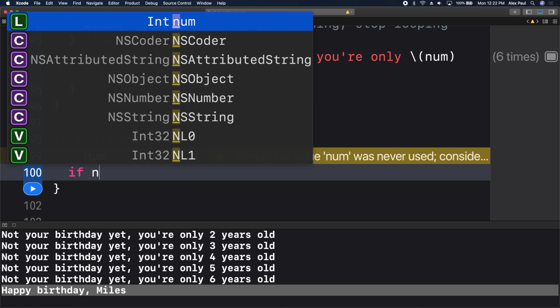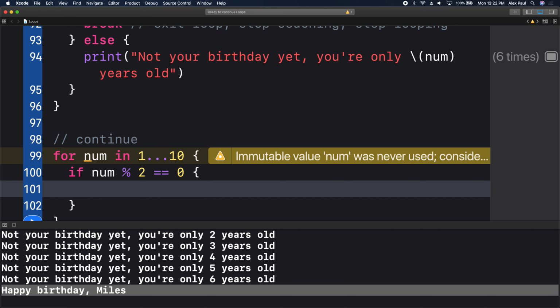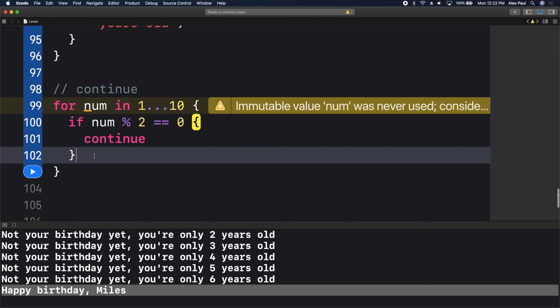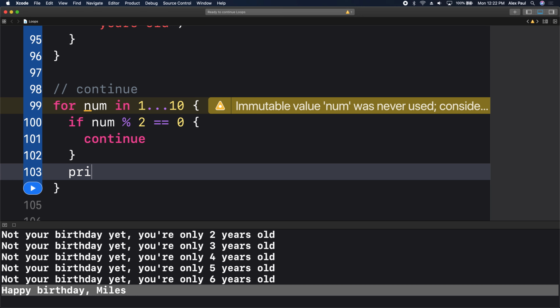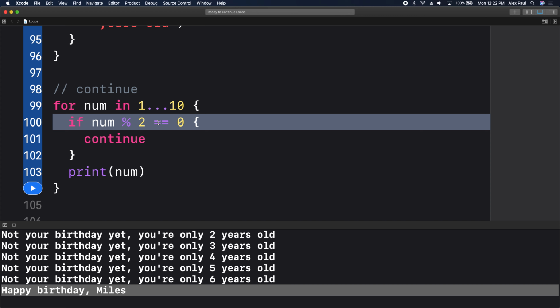if num mod 2, for example, is even, continue. Right? So if it's even, continue. Here, just print num. So if it's even, we're not interested in that number. Num mod 2 equal to 0 says even, right? So even numbers.